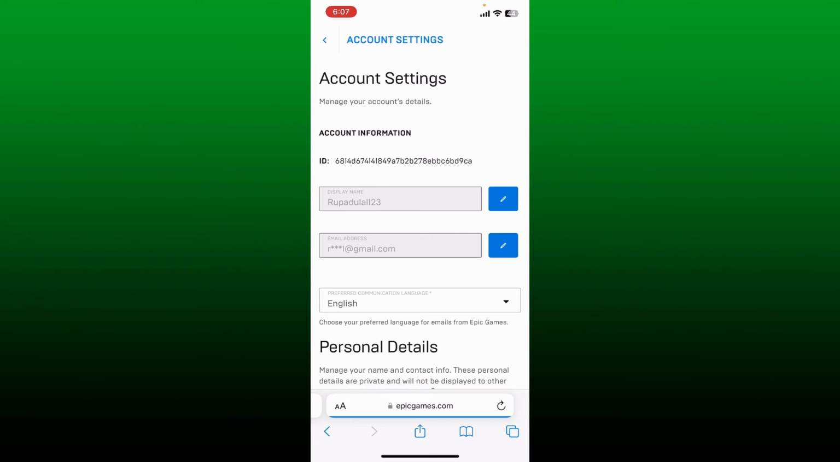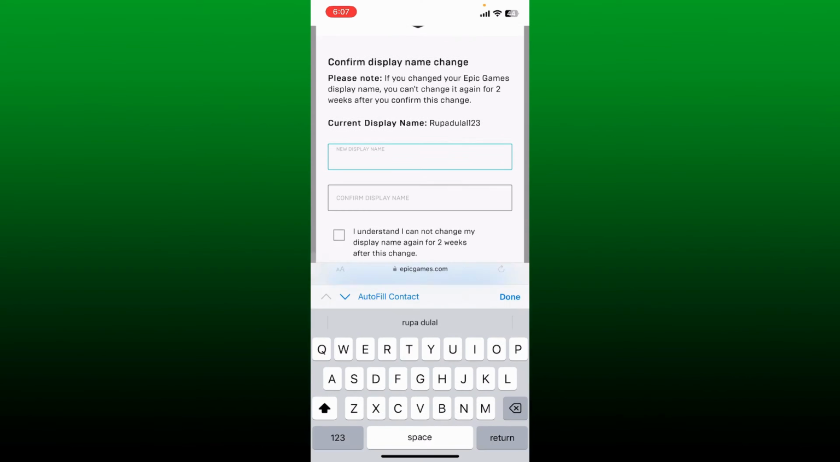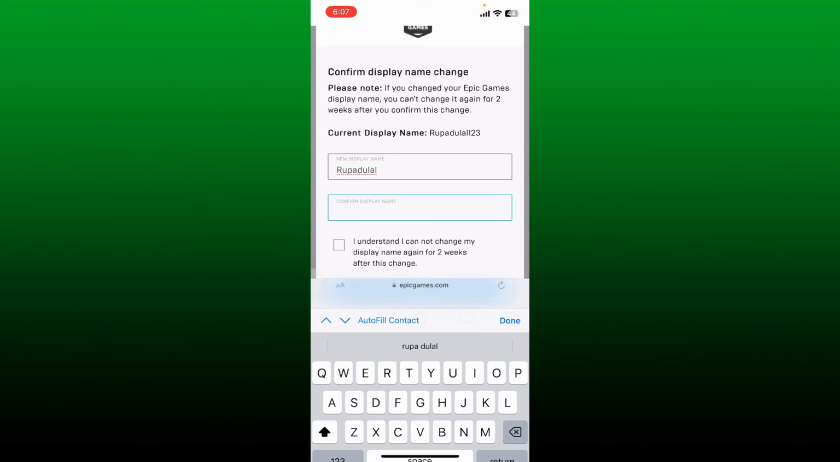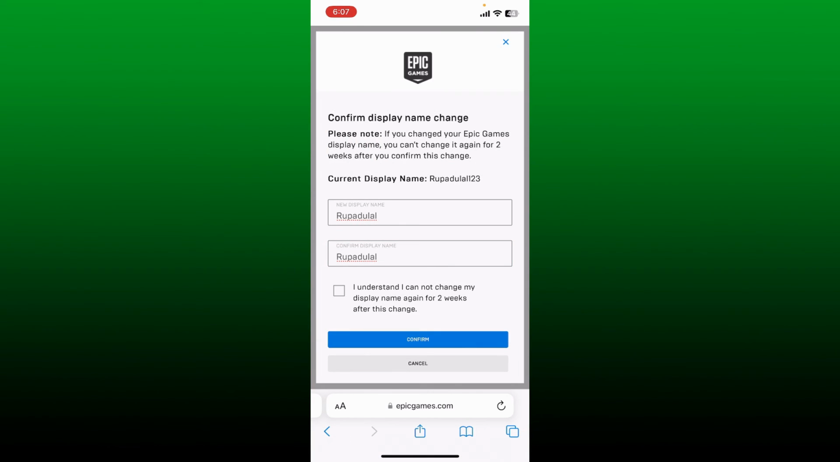Soon after you open up your account settings page, go ahead and tap on the pencil icon right next to your display name and type in a new name you'd like to set for your account. Confirm the new name by retyping it in the next field. And remember that once you proceed with this, you won't be able to change your display name again for 2 weeks. Check the little box at the bottom and tap on confirm.